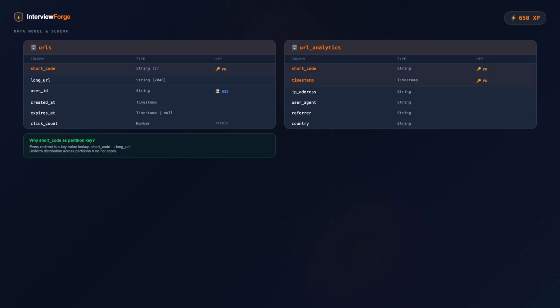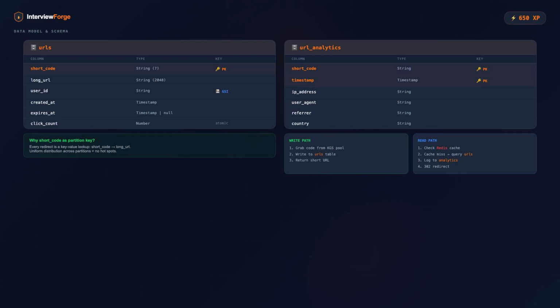Each row stores IP address, user agent, referrer, and country. The write path is straightforward. Grab a pre-generated code, write to the URLs table, return the short URL. The read path, check Redis cache first. On a cache miss, query the URLs table, log the click to analytics asynchronously, and return a 302 redirect.